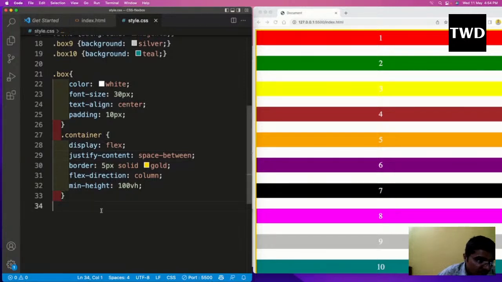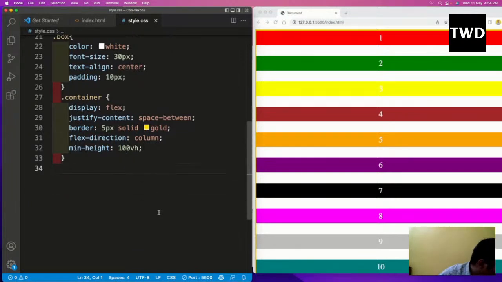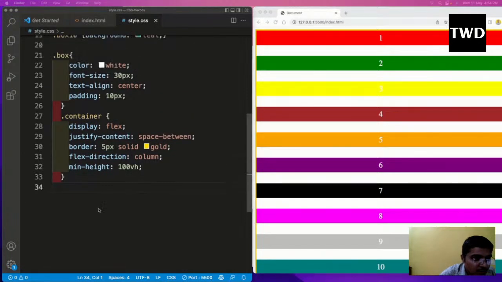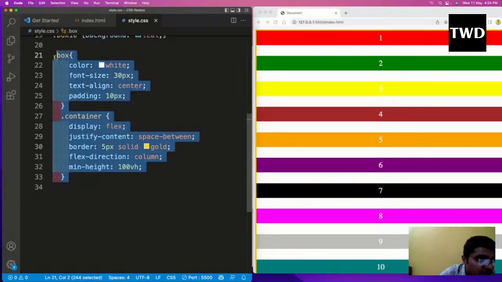Now moving on to the next part, which is align items. It is used to align items on the cross axis, the opposite of justify content. Justify content works on row level. So for this, let's do some basic changes in the properties of CSS.